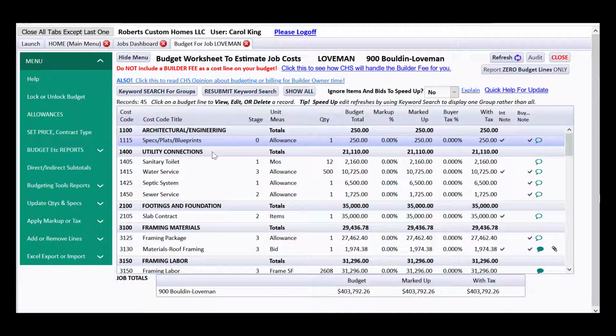Also, this builder did bring in all the cost codes that he had set up, and then once he was finished doing his work on the budget, he used a tool over here to remove 0 lines. But a lot of builders like to bring all the lines in and then do all their work, and then they'll get rid of the 0 lines when they make sure they didn't forget something. So they bring them all in to help them with that.